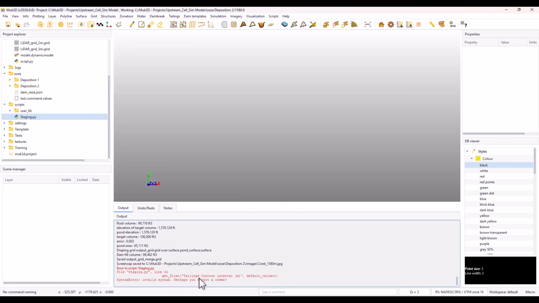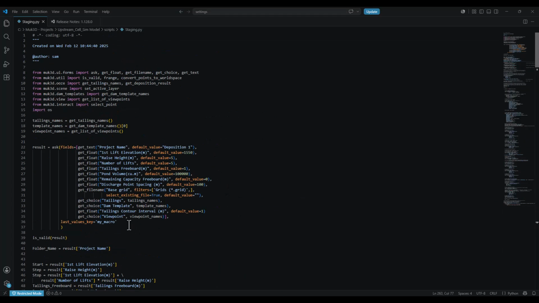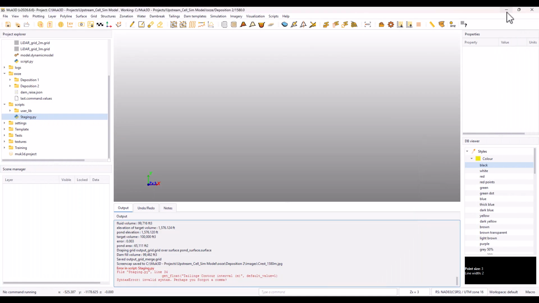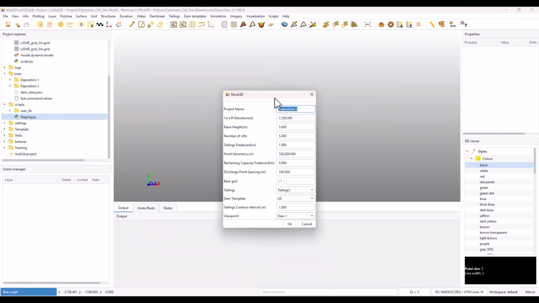Line 34, we've obviously entered something in wrong here. We've forgotten a comma at the end. Alright, pretty easy fix. No comma. Don't forget your commas. Save. Run it again. Clear my graphics, just so I know where I'm at in the output window. Alright, that fixed our user interface.